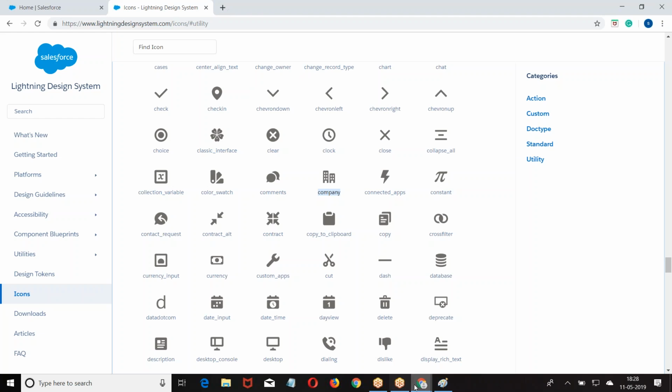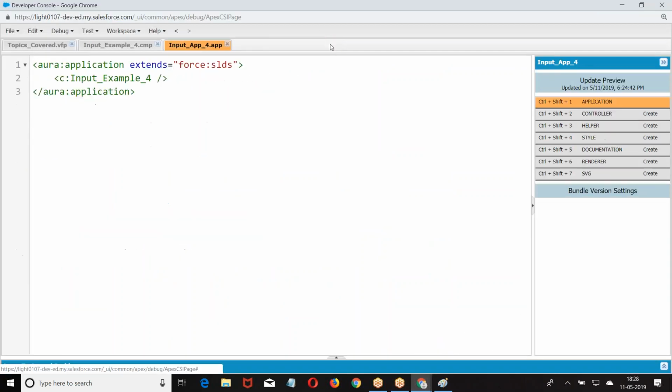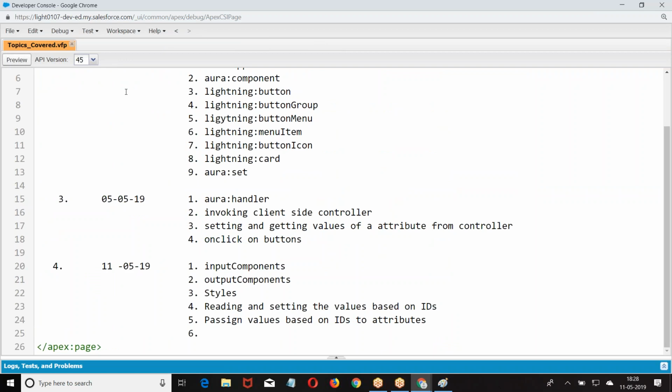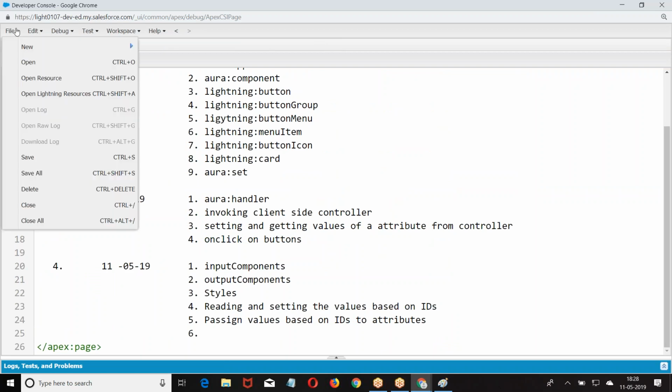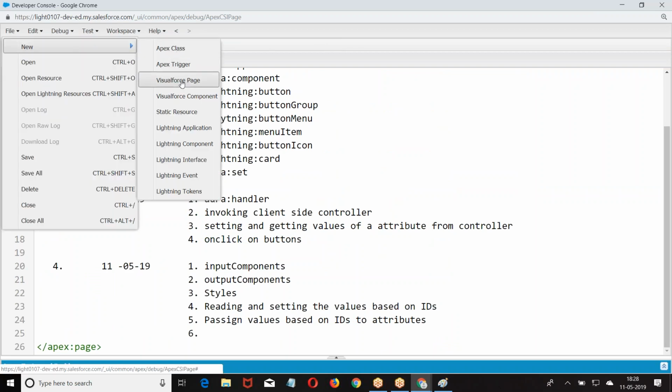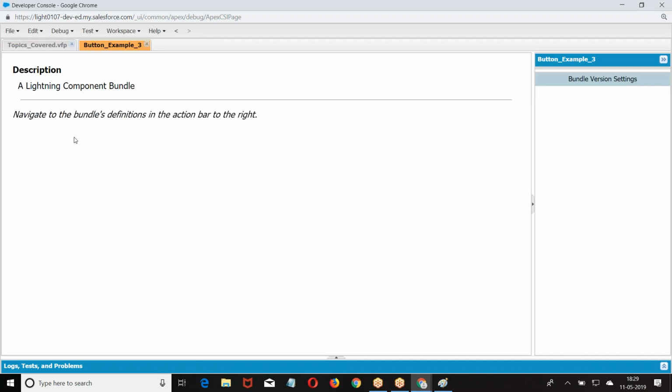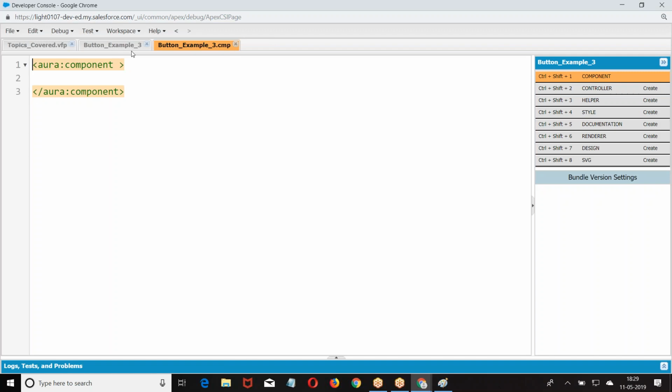Now let us take a quick example here. I hope this is clear for everyone, right? Now try to understand this example, everyone. I have created two examples on the buttons.